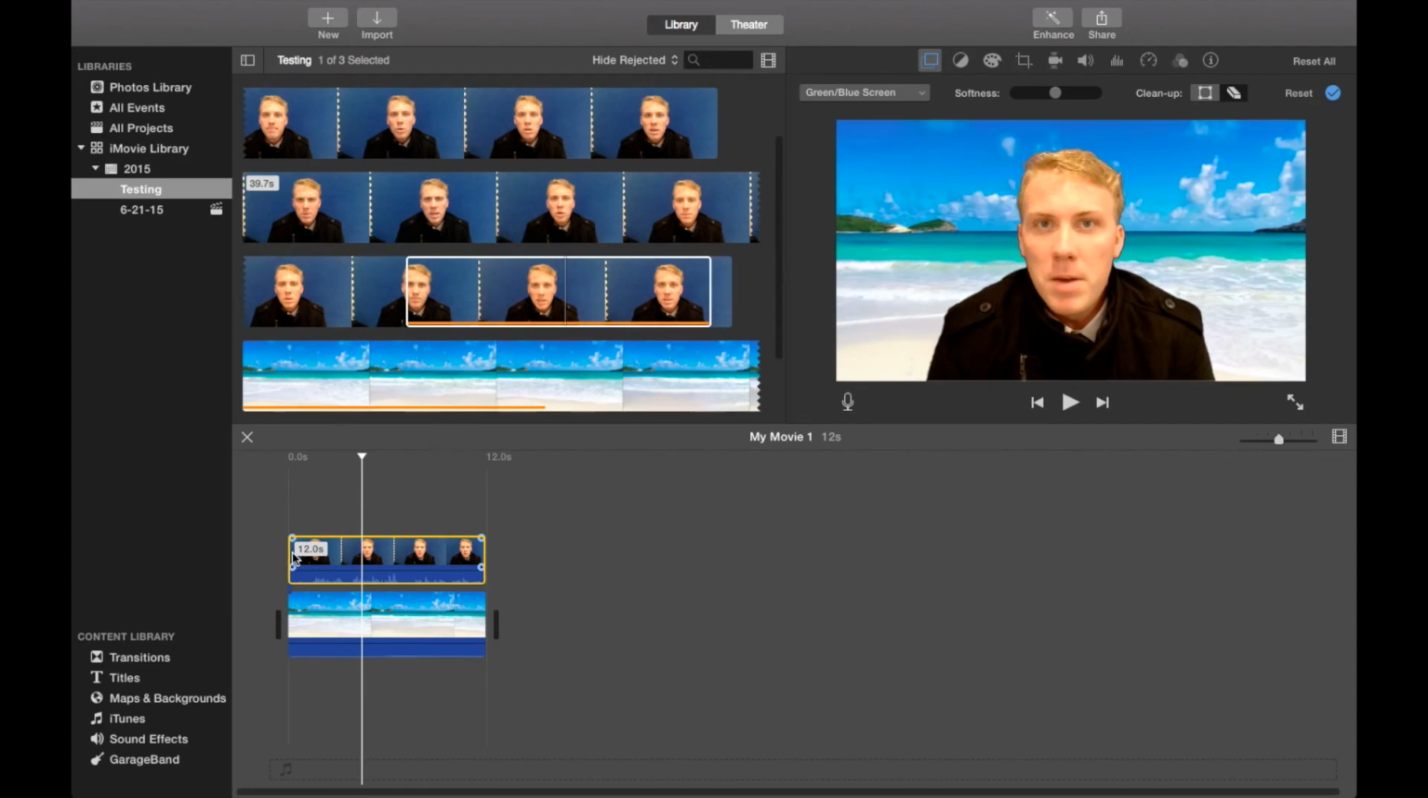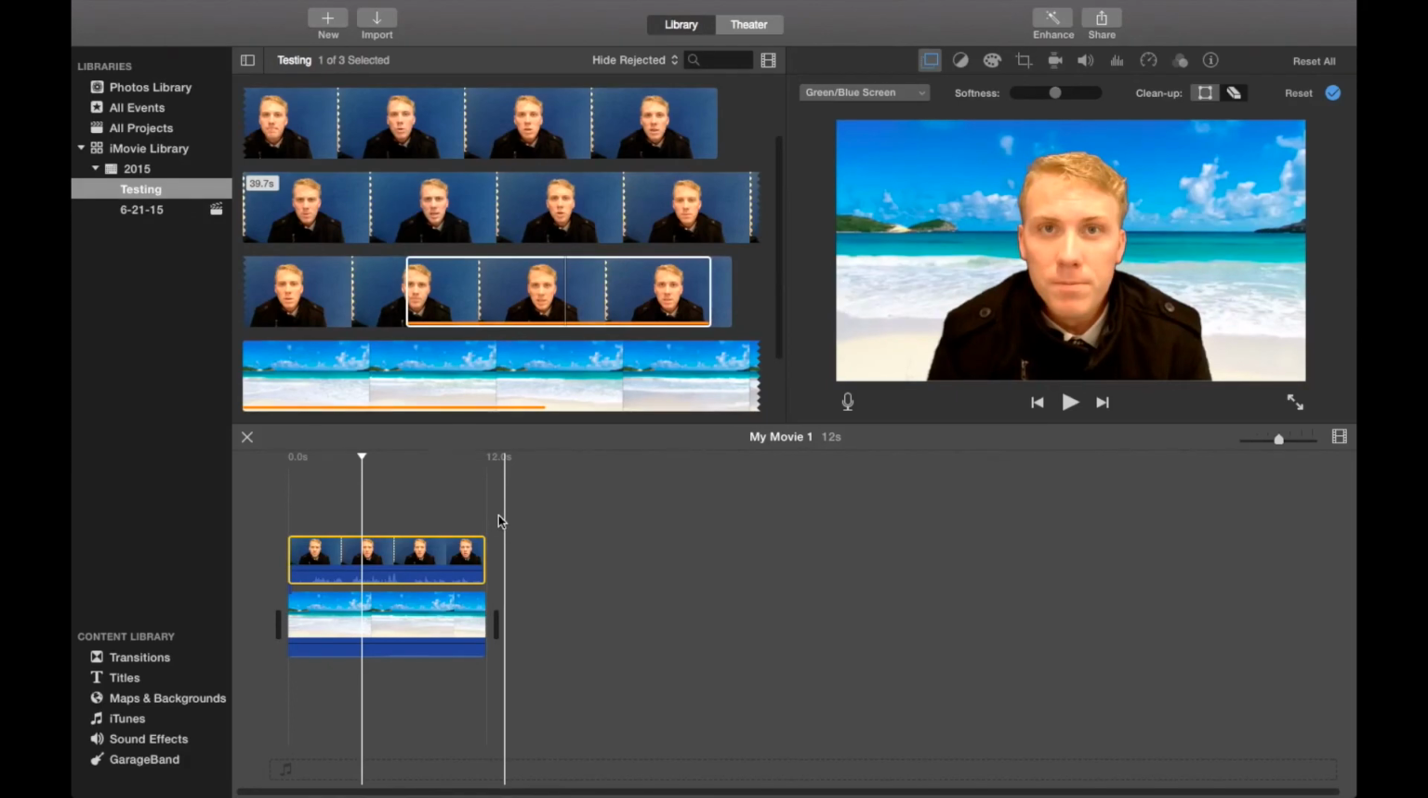So I can then use that in the timeline as my green screen element. And there you go, how to use the green/blue screen element in iMovie.